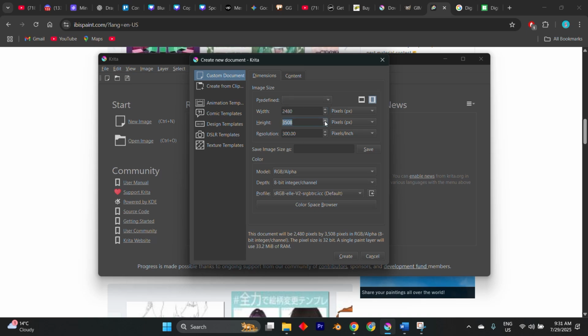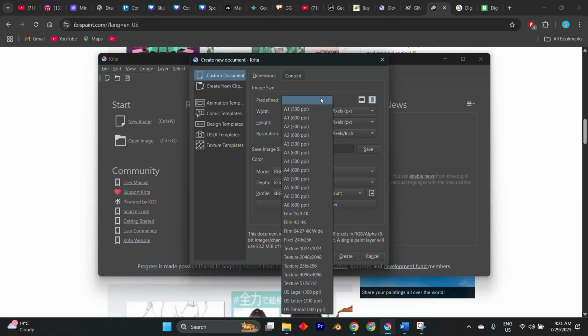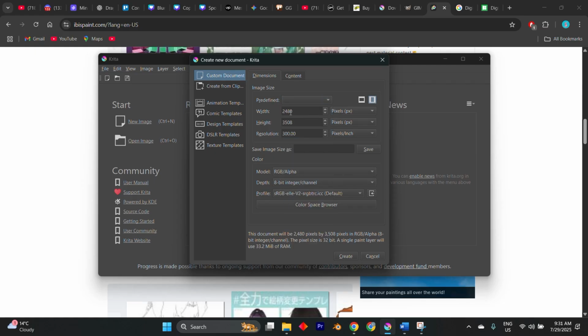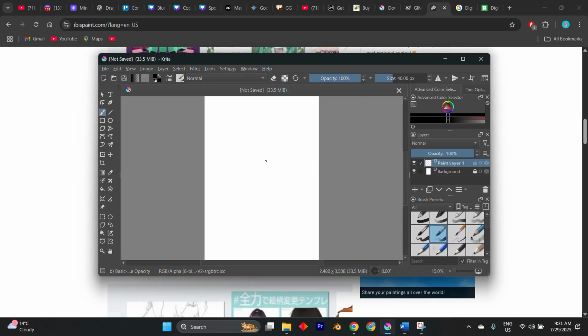Don't go too huge at first as it can slow down your computer. DPI or PPI, that is dots or pixels per inch. If you plan to print, set this to 300 dpi. For purely digital display screens, 72 to 150 dpi is usually fine as well. For background, start with a white or light gray background.